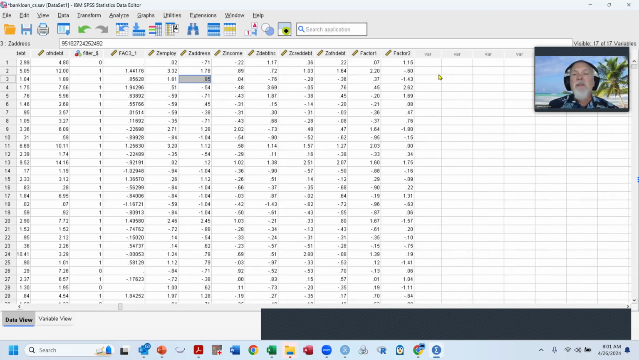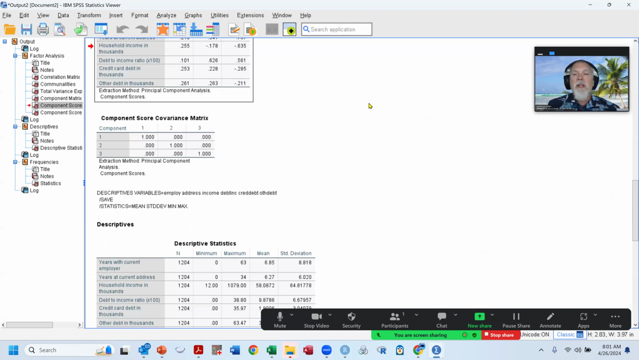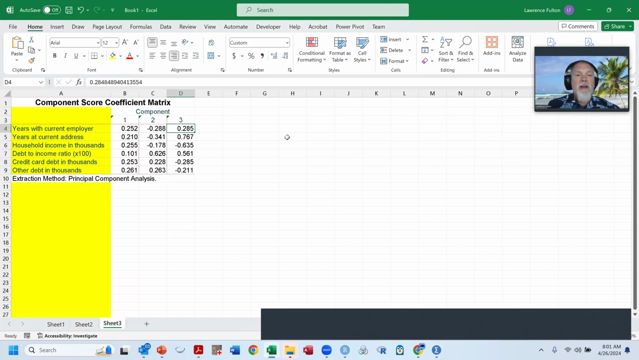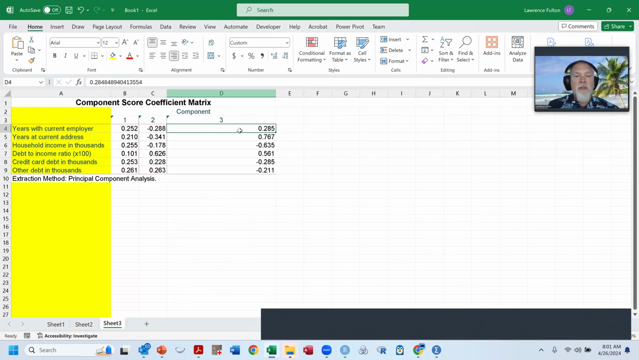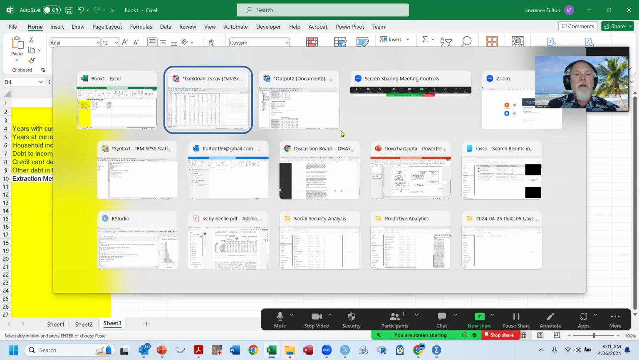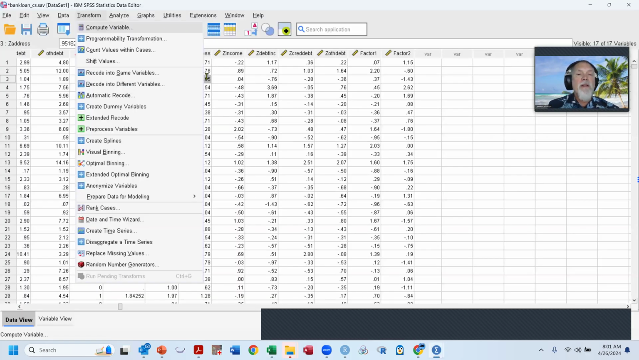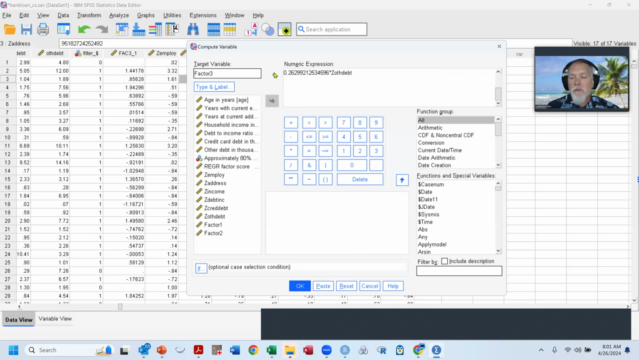The last thing we'll have is factor 3. Factor 3 is the same way. We just go right here to our values, and I can spread this out, and I can do this. So I can copy this, transform, compute variable, factor 3, and we'll just do this right here. Boom.